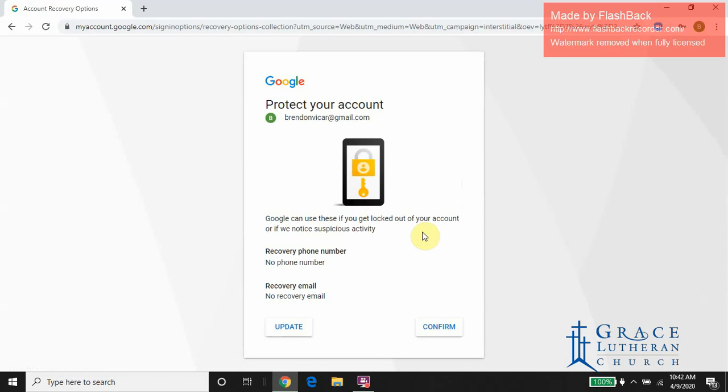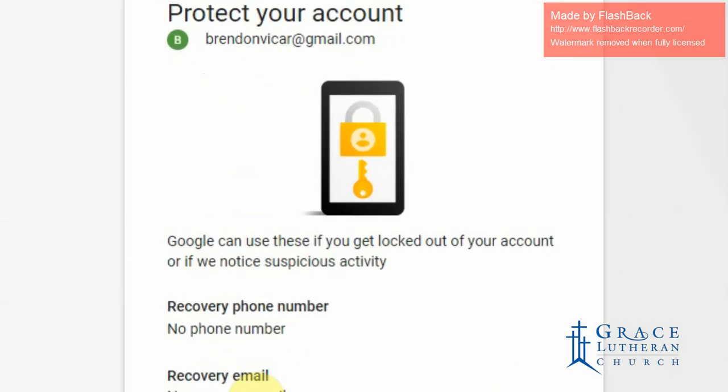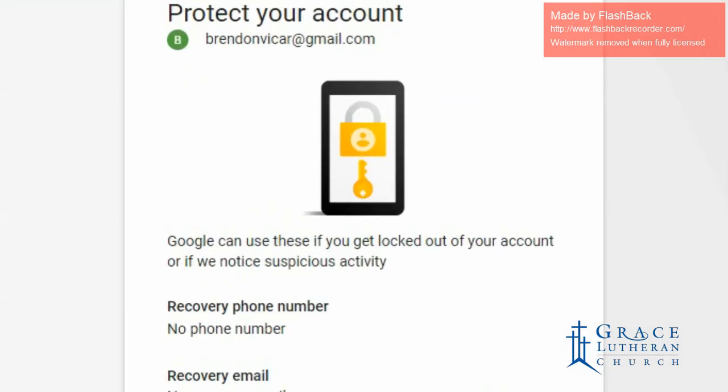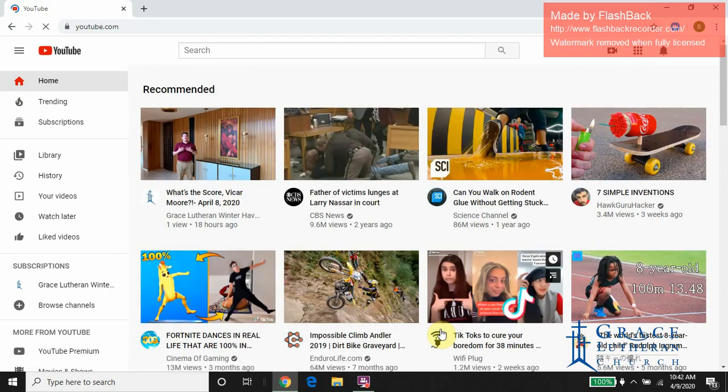This next page is letting me know that I don't have a phone number or an email address associated with this Gmail account, brendanvicker@gmail.com. And so it's just letting me know that I can use this time to enter that information here by pressing the update button. Or if I'm okay with not having both of those entered in there, then I can go to confirm. And so I'm going to do that because I don't need to link those accounts. And so now we're signed into YouTube.